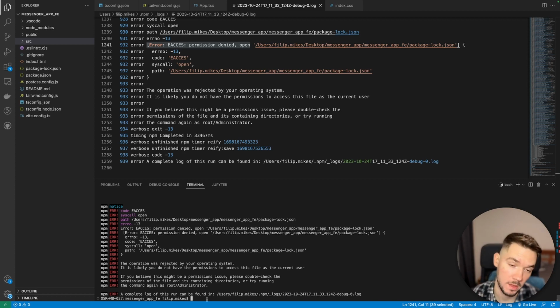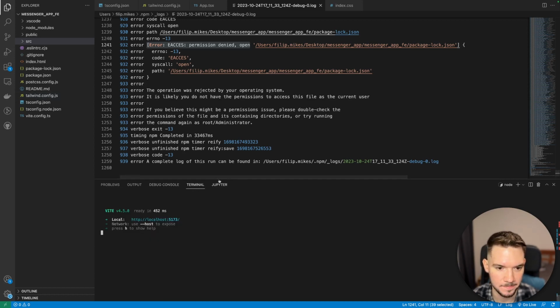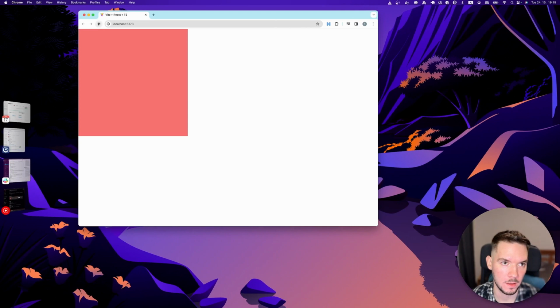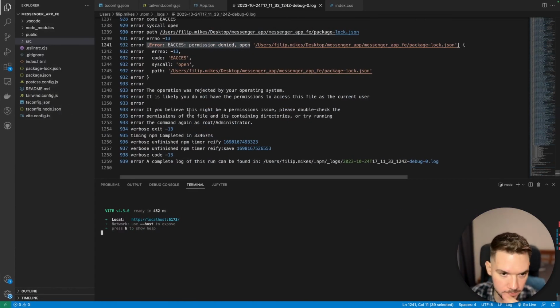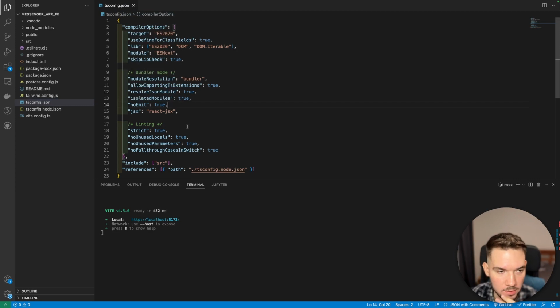Okay, yeah, so maybe something happened during this update. I will look at it. Okay, so now don't bother with it. I will for sure do sudo install. Okay, so we have everything and npm run dev. Yes, it's working. Cool. Okay, so now forget about this error and we will continue with our application.